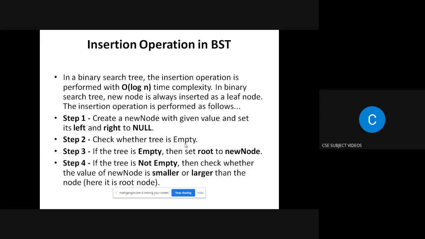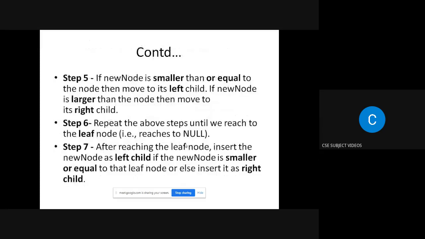the node. Step 5. If the new node is smaller than or equal to the node, then move to its left child. If the new node is larger than the node, then move to the right child. Step 6. Repeat the above steps until we reach the leaf node. Step 7. After reaching the leaf node, insert the new node as the left child if it is smaller and as the right child if it is larger.